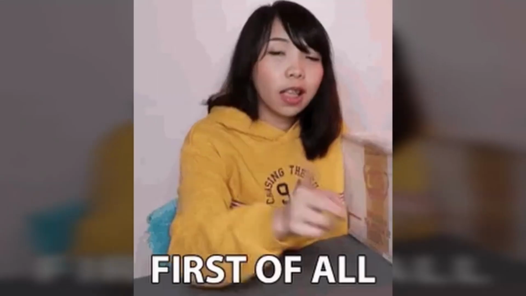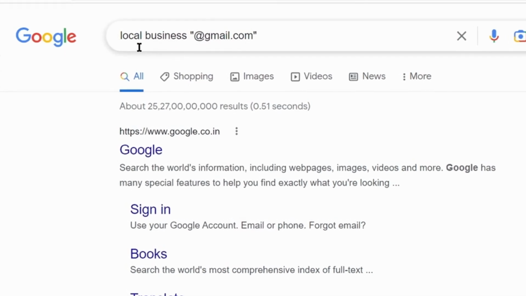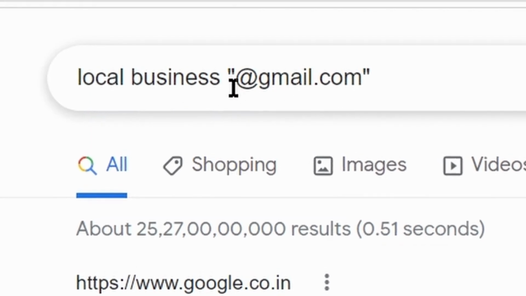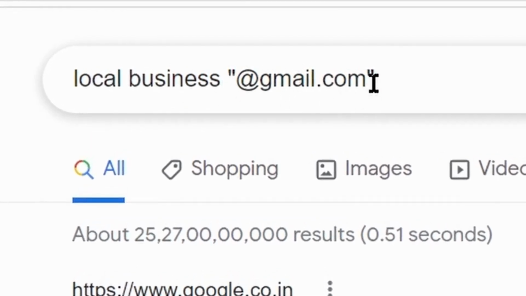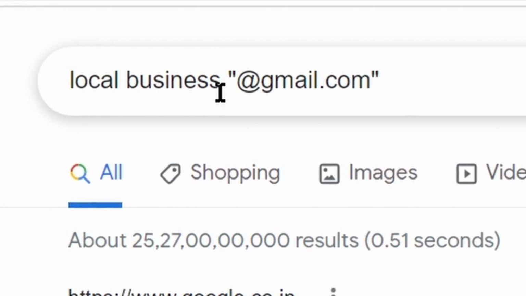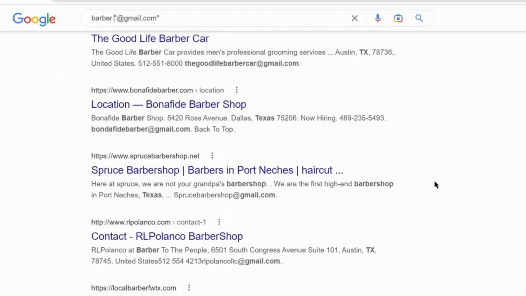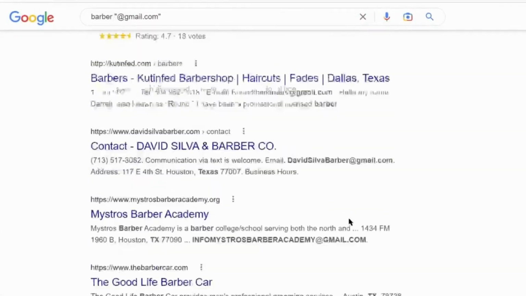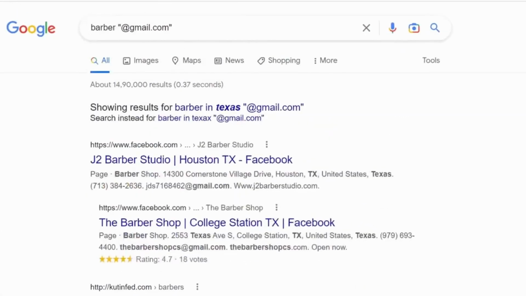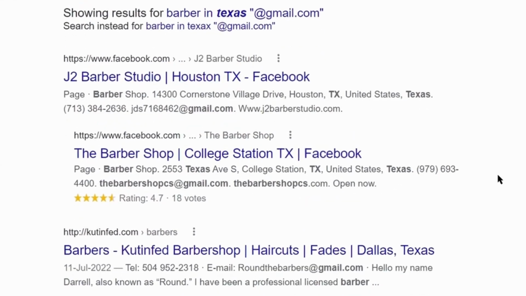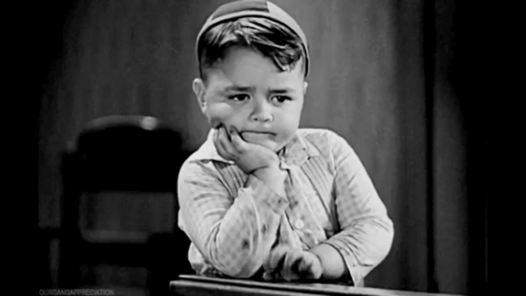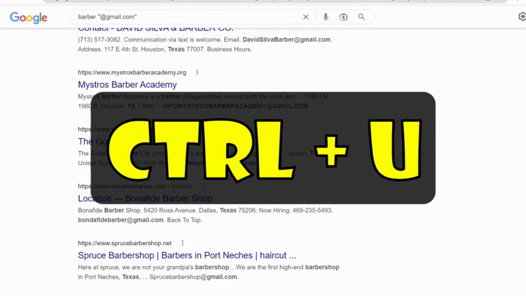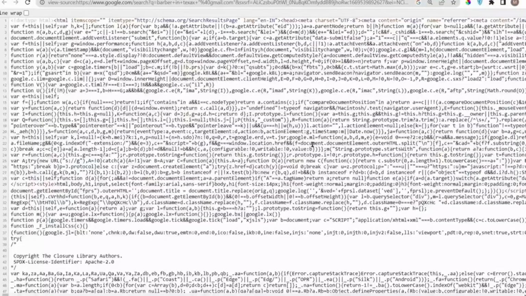Okay, so first of all, you want to go to Google, and you want to search for something like this: any local business, then quotation marks, and at gmail.com, and close the quotation marks. The local business can be anything, for example, barber. Now you want to search for that, and this is going to show you all these different search results that have barbers and their Gmail accounts. But you don't have to actually go through any of these search results yourself, because that would take a lot of time. Instead, all you need to do is press Ctrl and U on your keyboard, and it's going to pop up this huge code right here.